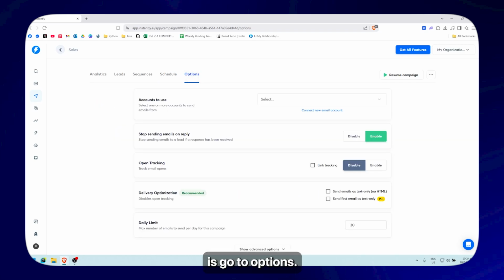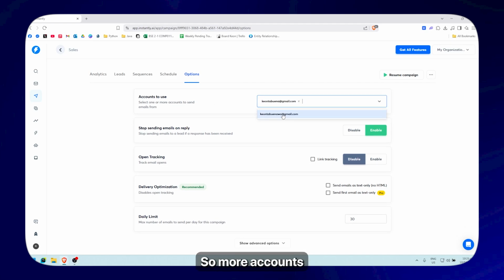Now what you want to do is go to options. So once you're here on the options page, you can now select the accounts to use to send emails from. So the more accounts, the higher volume you could make.